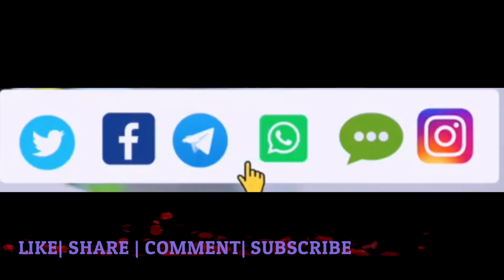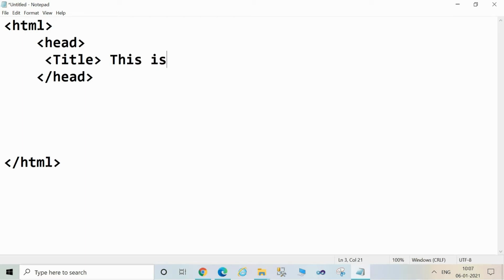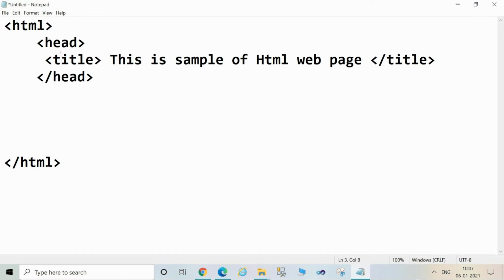Head section is used for writing the title of an HTML program. तो head section में हम लिखते हैं title, उसके लिए यूज करेंगे opening tag which is title. Now write the title of a web page. So the title is: this is a sample of HTML web page. Now we'll close the title tag with the closing tag of title with /title in the angle brackets.